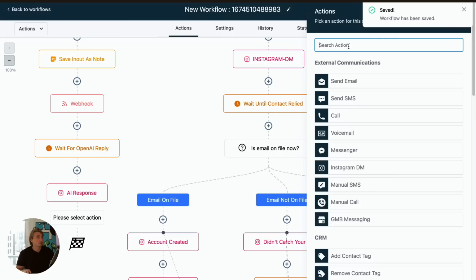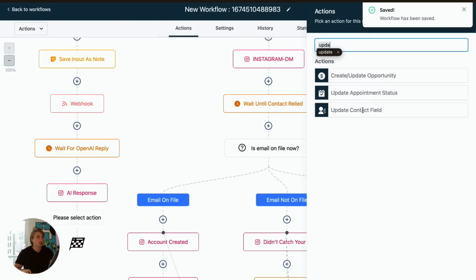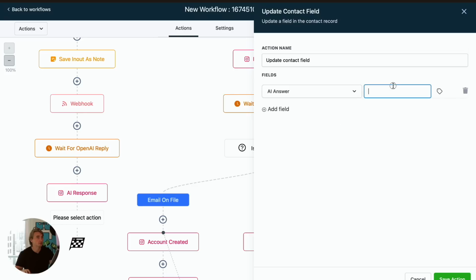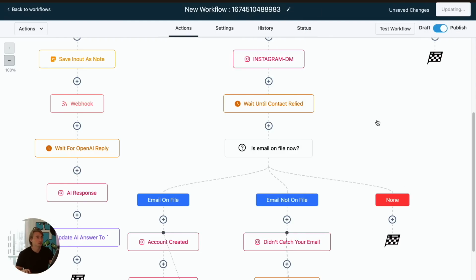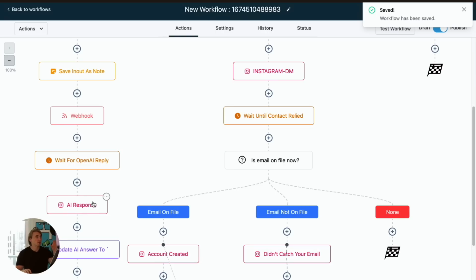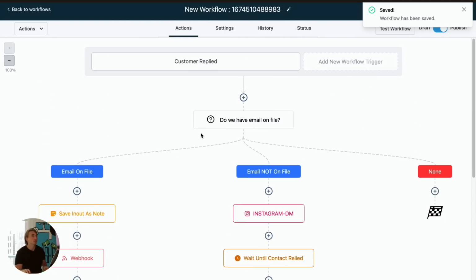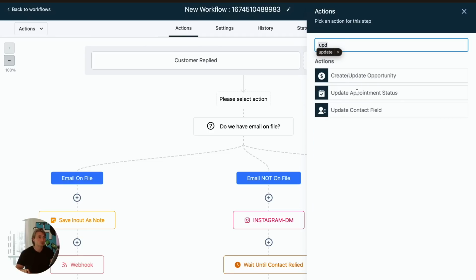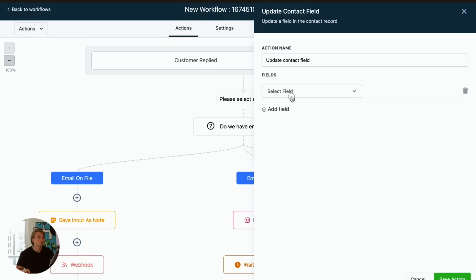And what we do here is we update the contact field, which is AI answer, to this little asterisk that we used. And we do that so that the response doesn't stay in that custom field. Now we also do that up here as well. So you're going to do update contact field, AI answer, and you're going to do it here.